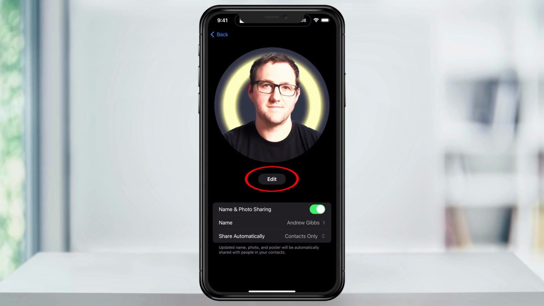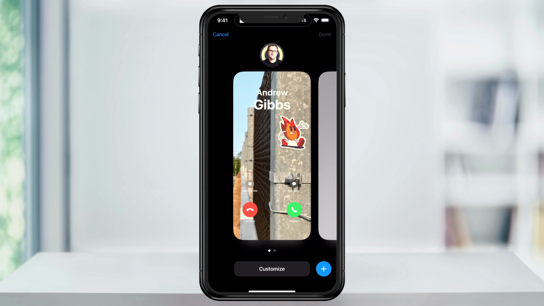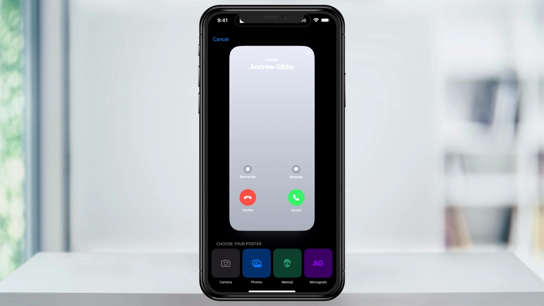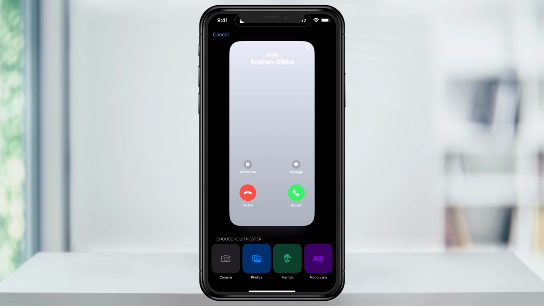After that, on the next screen, tap Edit. Yours is probably going to show your old photo or your initials, but the Edit button will be in the same place. Since you're creating your first poster, tap the plus sign on the bottom right to create a new one. Inside of here, you're going to have your customizable options.